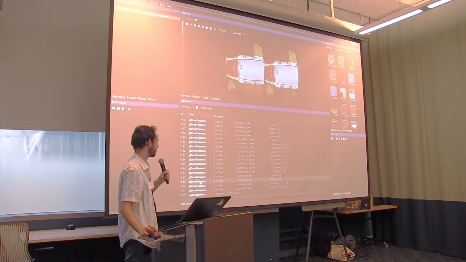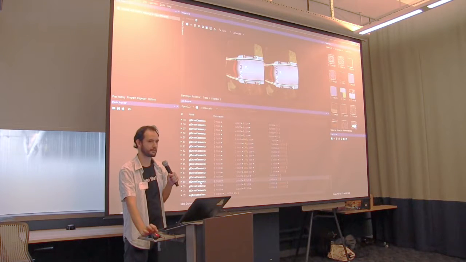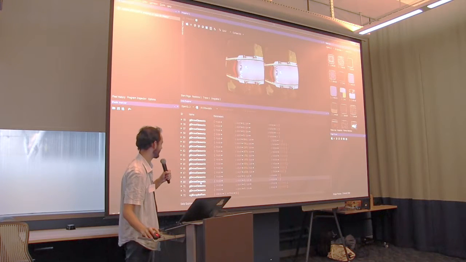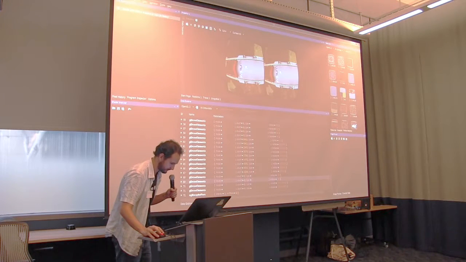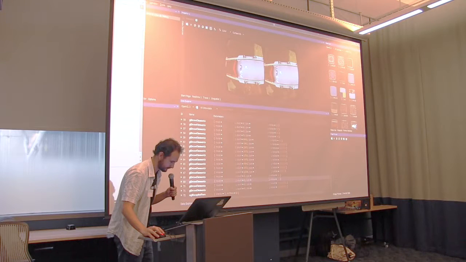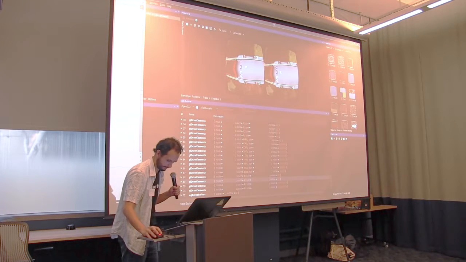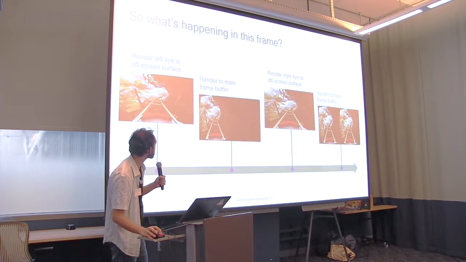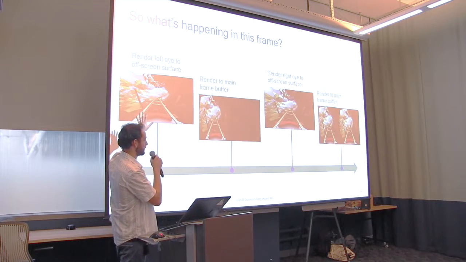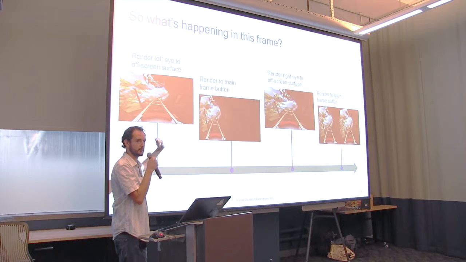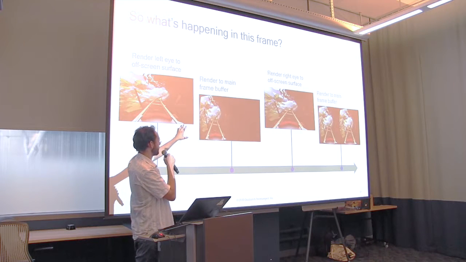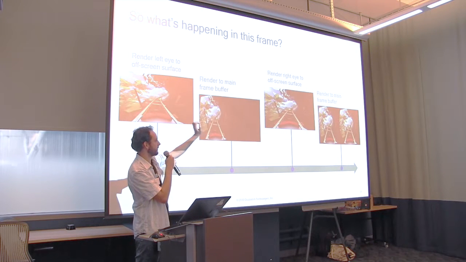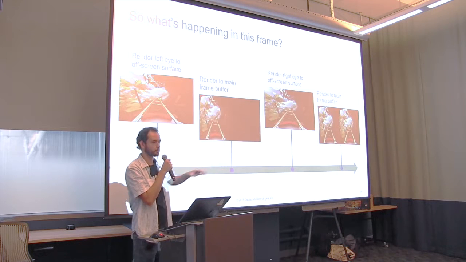Anybody see an issue here so far? No? Let me go back to PowerPoint a little bit. So like I said, this is pretty much what we just discovered using the snapshot view. We render to one eye, we render that one eye to the main frame buffer, we render the second eye, and then we render the second eye to the main frame buffer.